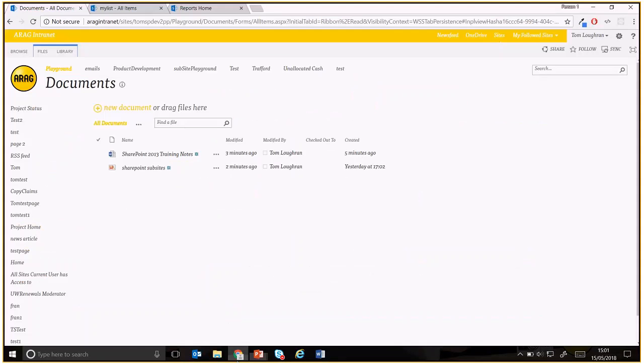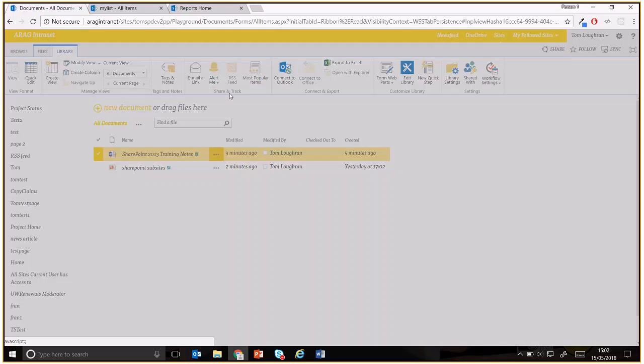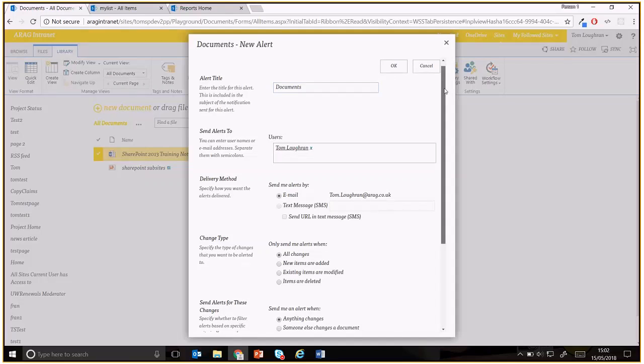Creating an alert. You might have a document library that you want to keep an eye on as to who uploads, whenever a new document is uploaded or a document is modified. It's quite easy for a user to configure that themselves, but it's not the most intuitive place to find. So if you select the library tab and click on Alert Me, you can set an alert for this library, and it gives you a nice little wizard that you can follow through.